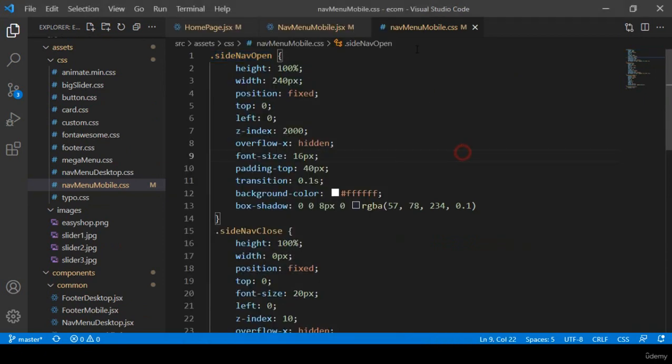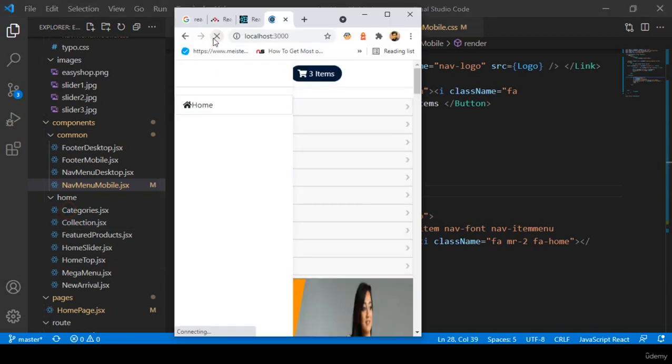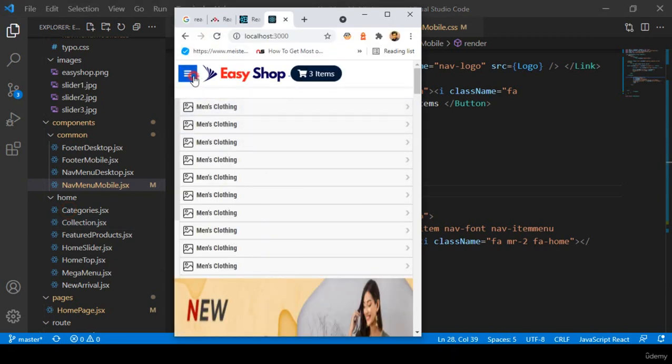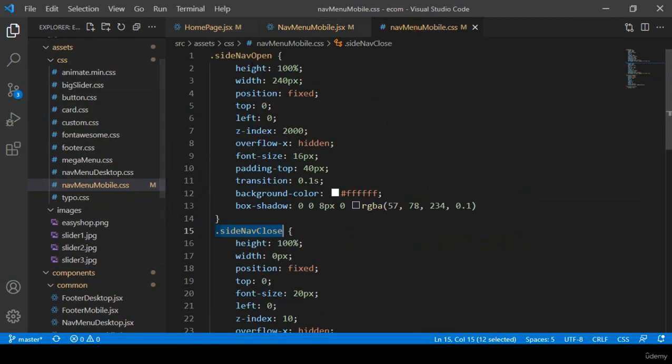And when you use that another class as side navbar close, then that will be actually closed. If you click save all and now refresh it, you can see that is actually closed. So here I want to put some actions, like when you click on here, then this CSS class will be executed as side navbar open.